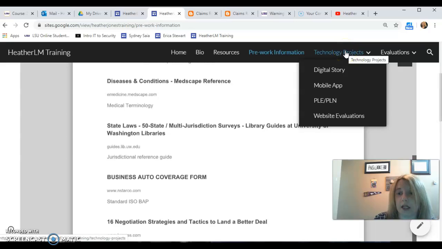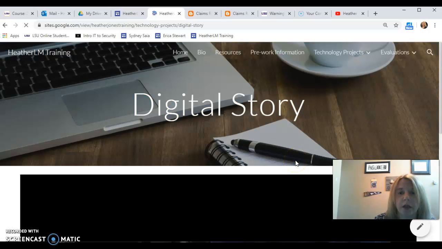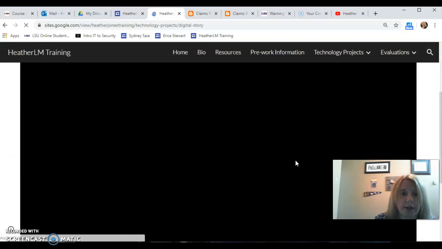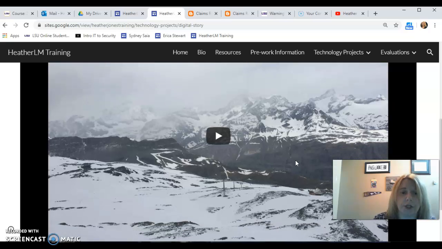The next tab is Technology Projects, and you can see there are some sub-pages on here. The first one is the digital story. This digital story was one that was created and uploaded to YouTube and embedded here in the website. Mine was about a recent trip that we took to Switzerland with some educational tidbits put in there. I could see us using this in the classroom as introductory videos so that everyone in the class can get to know one another.